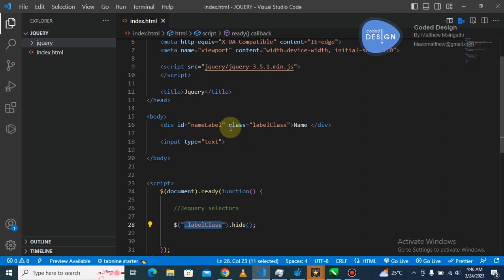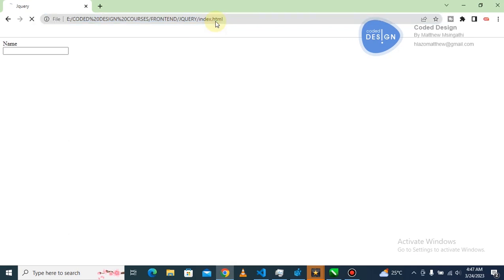So let's do something different, just so that we can really see that we are using a class. Let's take a class and put it on the input instead of the label. So we are going to take any HTML element that has a class, the class name is label class, and then we are going to hide it. Let's see which one is going to disappear. As you can see, the input has disappeared.